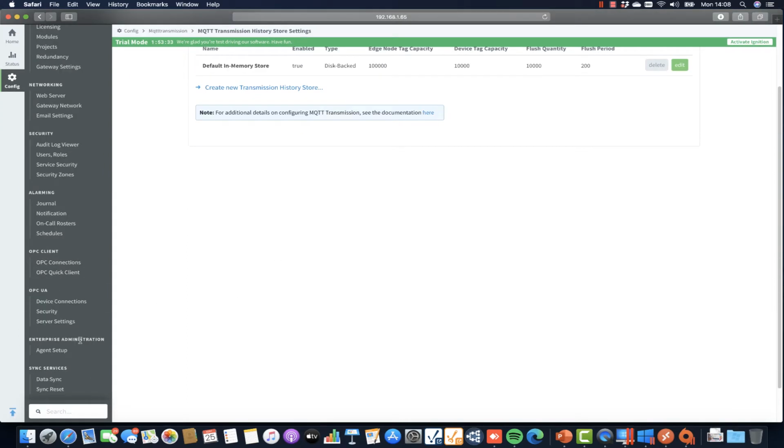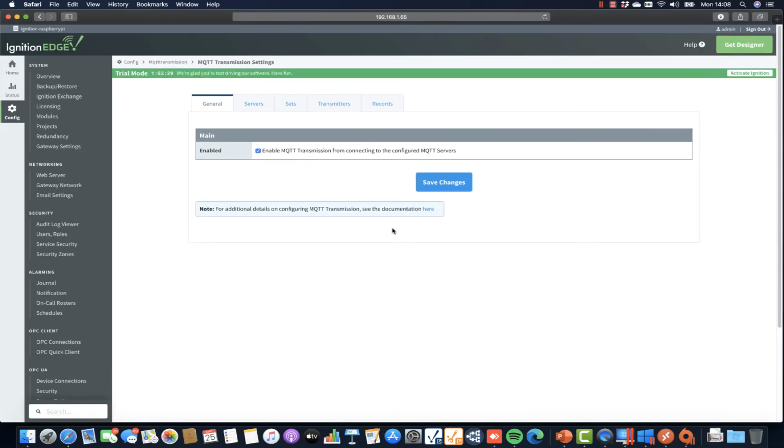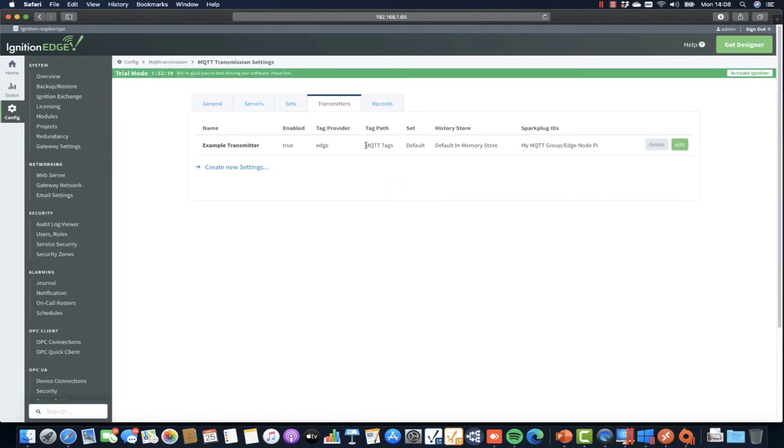I can create a history set for that, and I can also tell it, obviously I need to tell it to which MQTT broker it needs to send data. In this case, you'll notice that it's connected to my cloud hosted environment. And if I look at the transmitter, what it will do is create a tag path for me called MQTT tags, and any tag that I put into that folder, it will transmit out to any broker, and obviously any device that's listening for those tags will be automatically created.